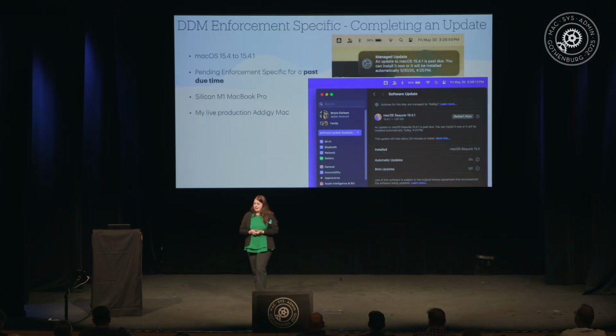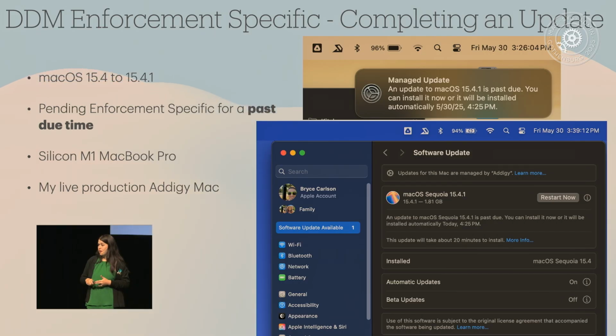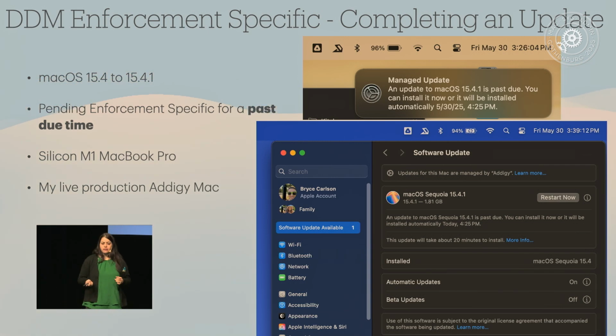Now, my next example, I will admit I shamelessly stole these screenshots from Bryce, but this example is going from macOS 15.4 to 15.4.1, and we're past our set enforcement time. The device is currently impending. So we're just going to look at how that progresses through those logs.